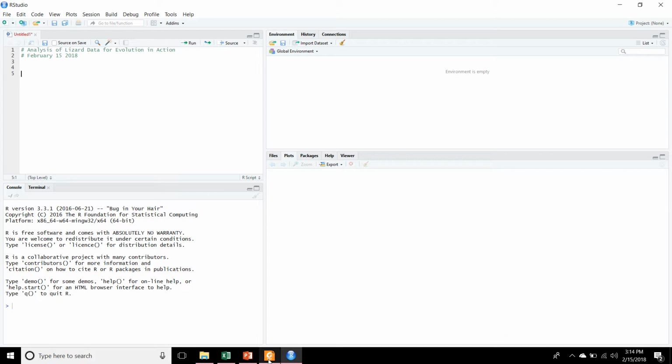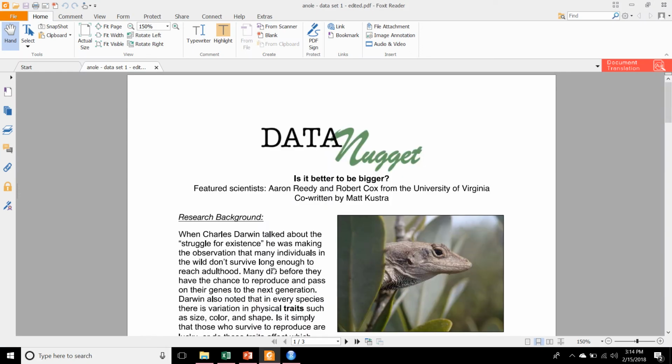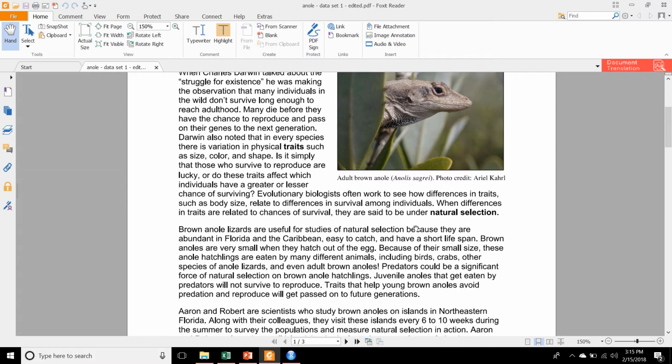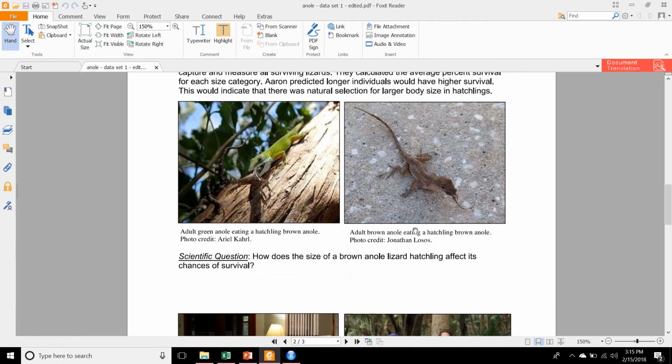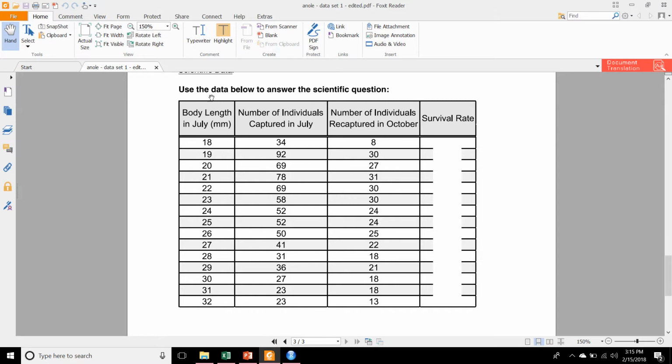Let's first start. I'm going to open up a Data Nugget, and I'm just going to pretend that I'm doing what you did today. So here's my Data Nugget. Some of you will recognize it. It's about lizards. We're going to scroll down to the data. Here we have some data about body length of lizards, numbers of individuals captured in July, and then number of individuals captured in October later in that year.